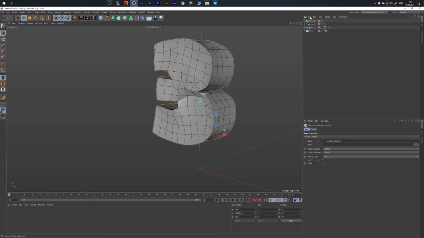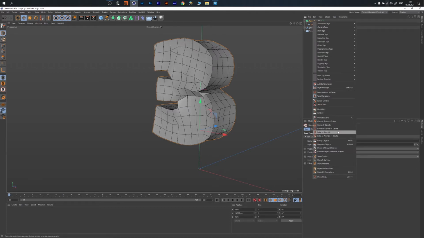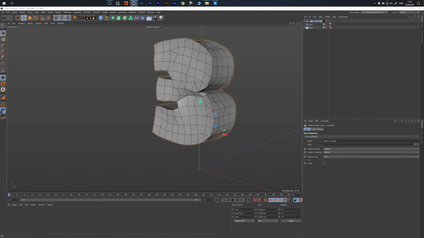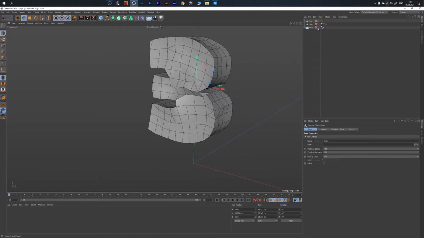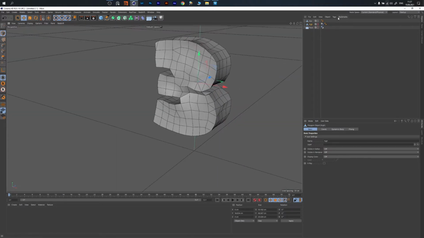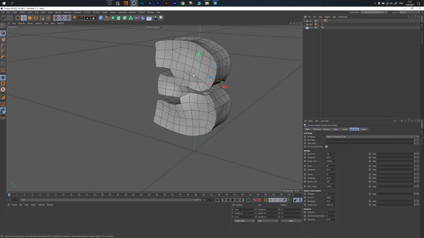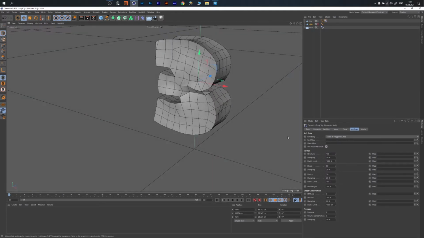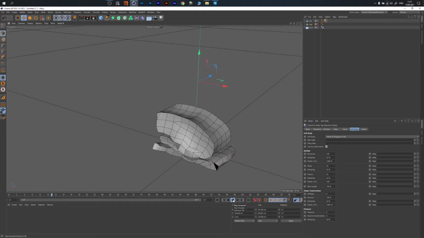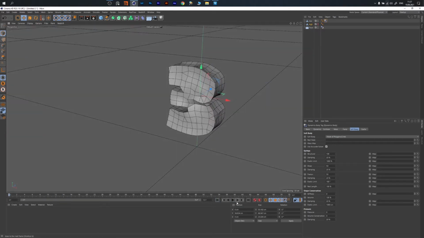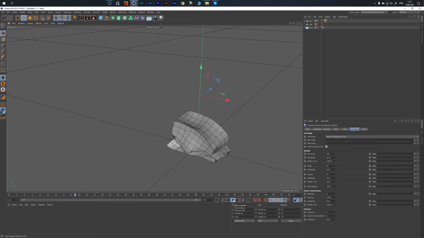Middle click this remesher to select both of these, right click and go to connect object and delete. So this is our low poly mesh, we'll rename it, and this is the high poly mesh. And now what we want to do is use these soft body tags on this low poly proxy. And when you press play, you see this is a very quick and right simulation for this kind of stuff.